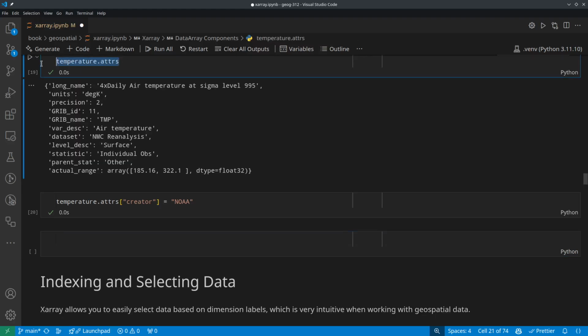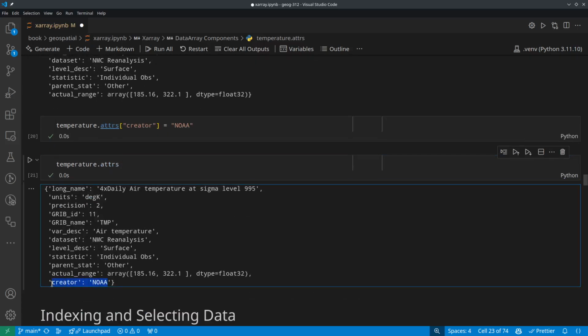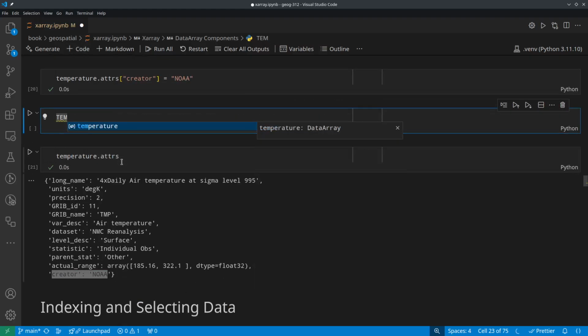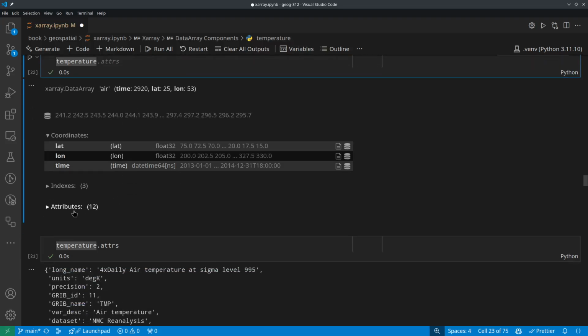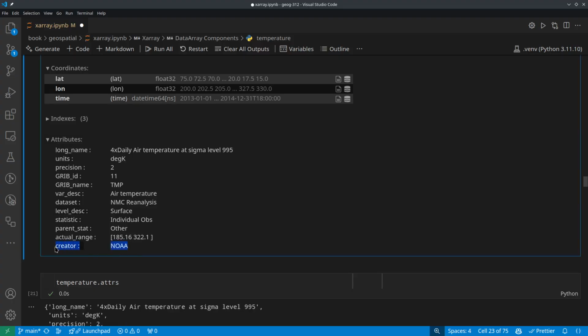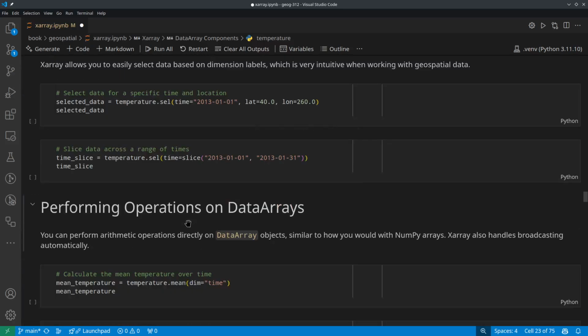Run the code again. Now if you just type temperature.attrs, you see I added another one. And this carries back to the data array. If I print out this temperature data array and execute it, you see we have 12 attributes, and this is the one that I just added. So you can add attributes to the data array, and later on, when we're doing plotting or some analysis, you can get the information programmatically. This is how you can modify the data set.